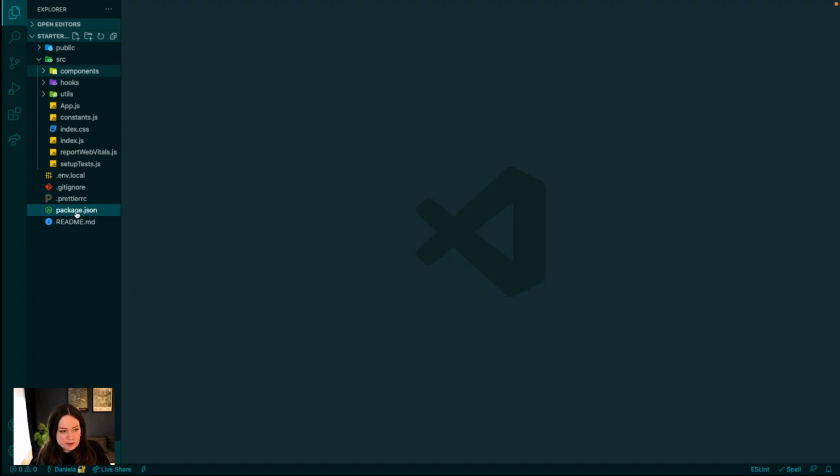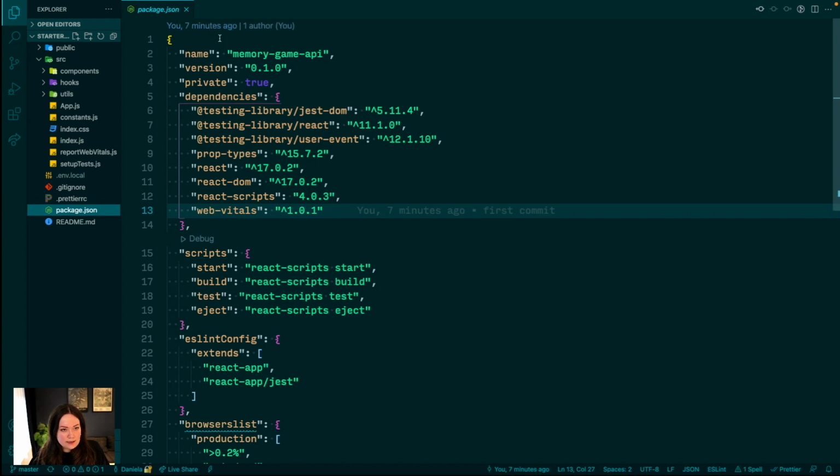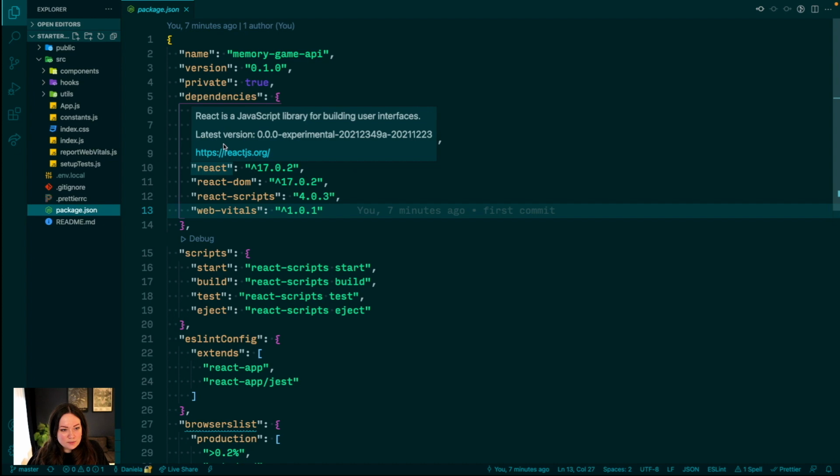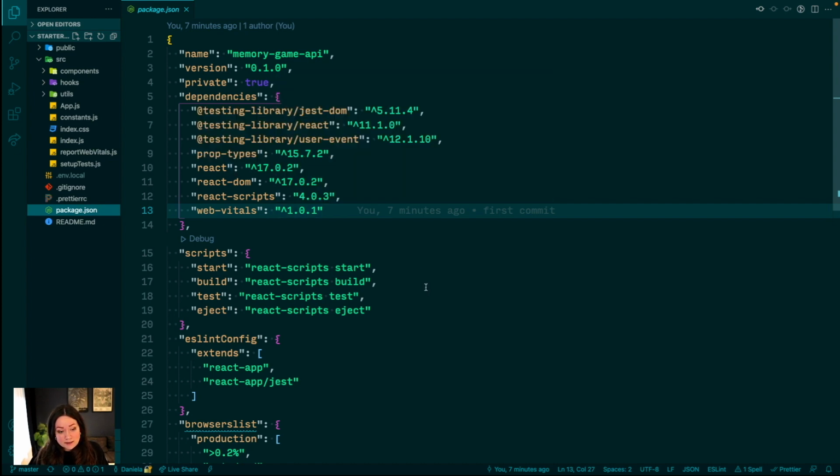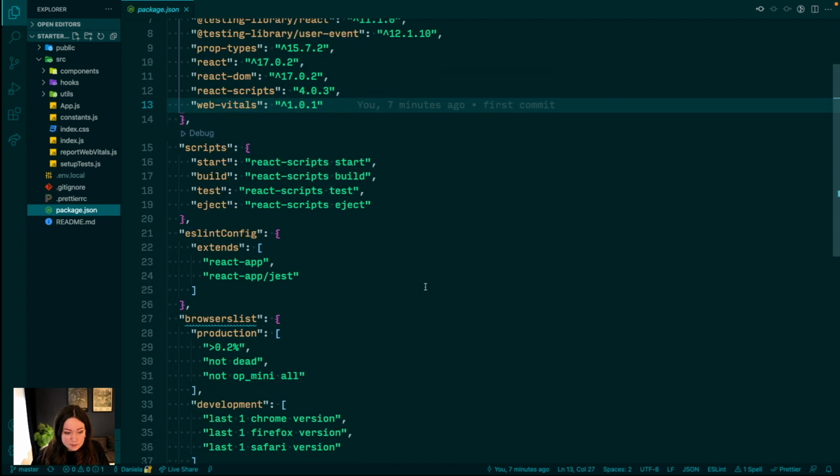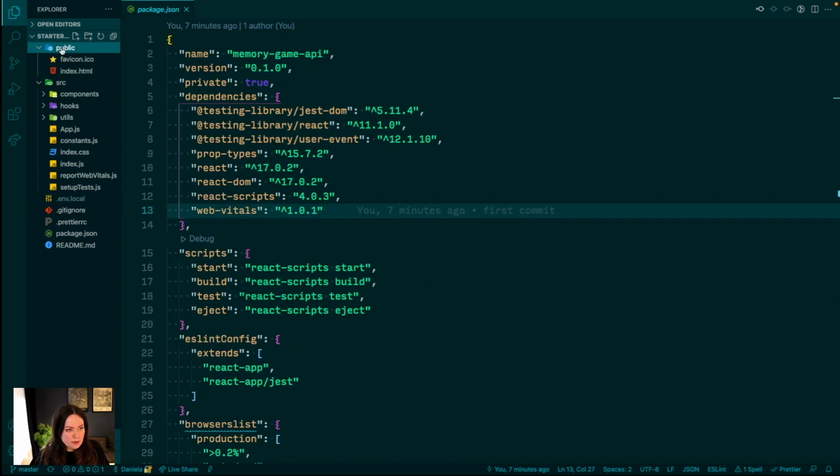So what do we have here? We have a README, a package.json, where we can see that we're doing the memory game API. We're gonna be using React, some propTypes. As you can see, nothing else that is special here. It's quite boilerplatey. Let's start with our public directory.